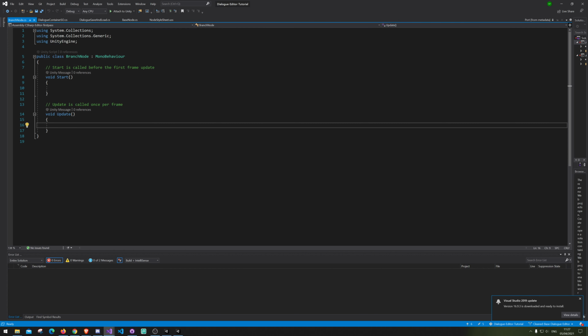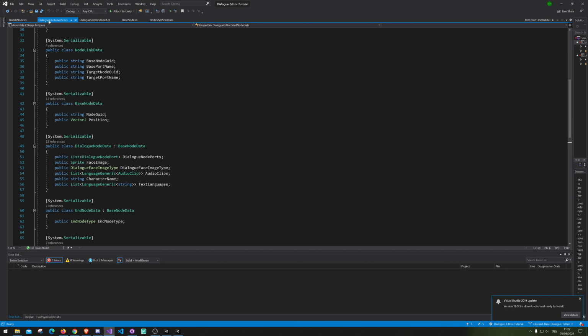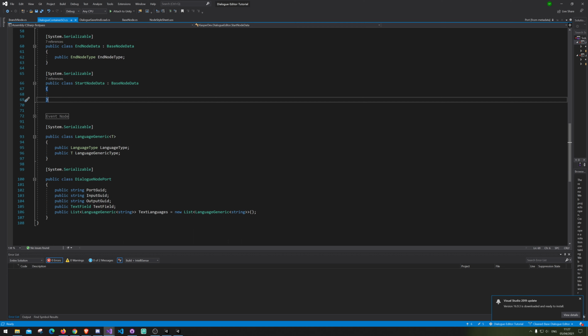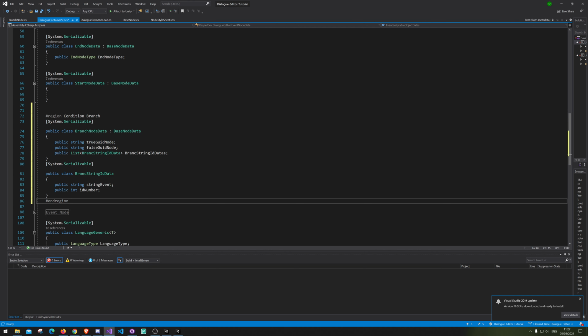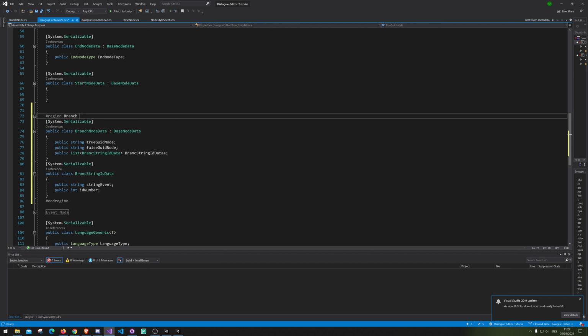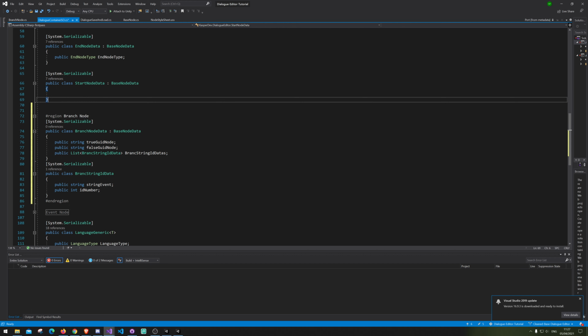But before we do that, let's actually go into our dialog container scriptable object and make it so we can save it. So I'm actually just gonna copy paste the branch thingy over. So, let's just go to branch node. All right. So, what is going on right here?